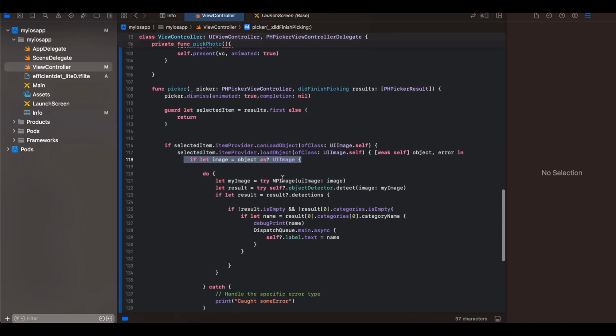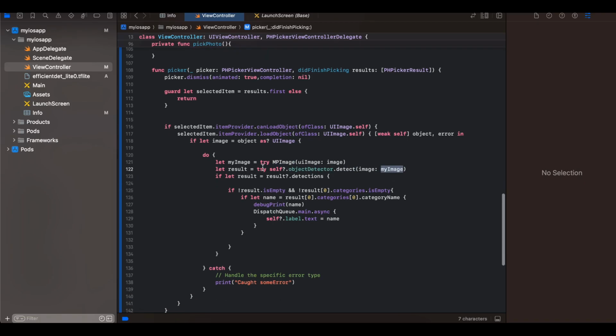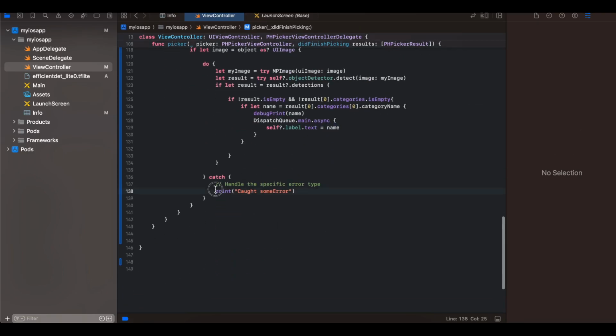Then we are converting our UIImage to MPImage. Then we are calling objectDetector.detect with the MPImage. Then we'll get results. From those results we call detections, and once we get these detections, first I'm checking that the result of detections is not empty, and that the first item of our results' categories is also not empty, and only then we get the category name. And if the name is also not empty, then I'm just updating our label on the main thread to equal the name. Otherwise I'm just printing an error message.